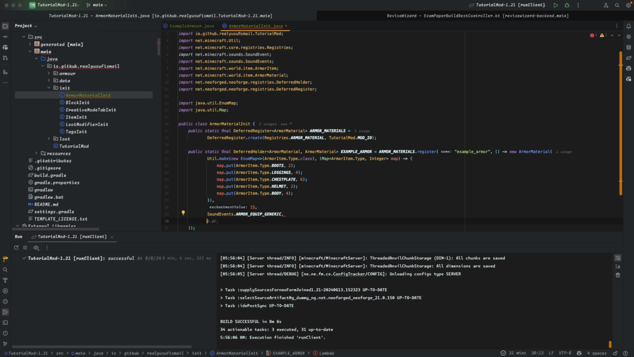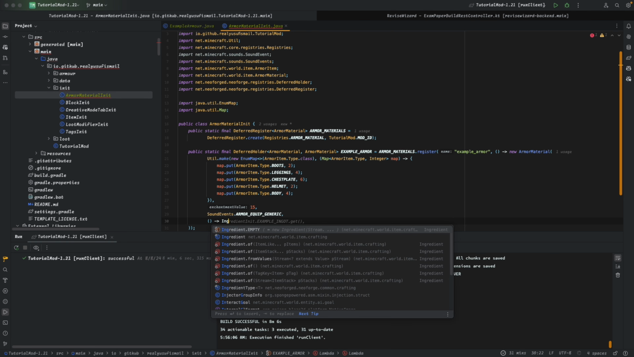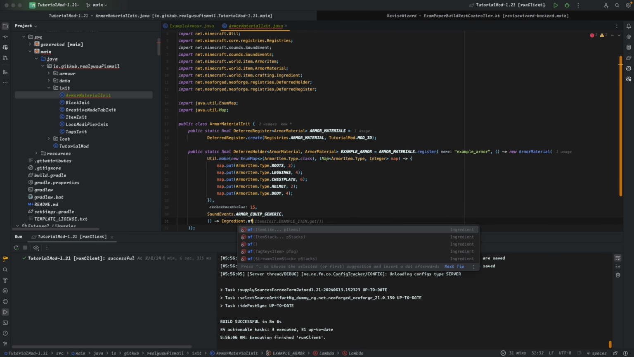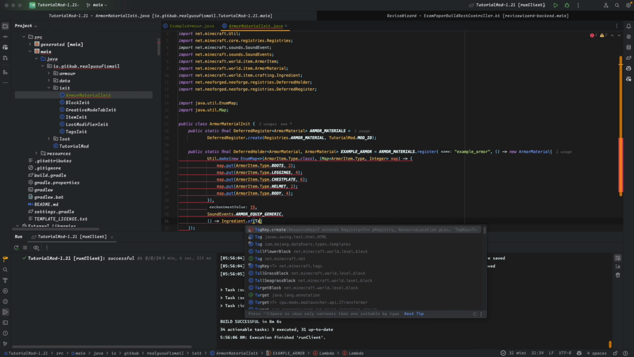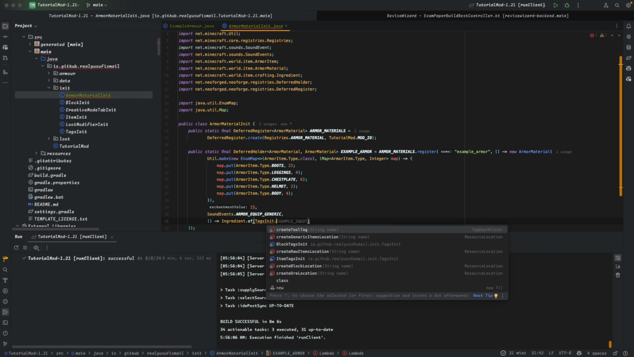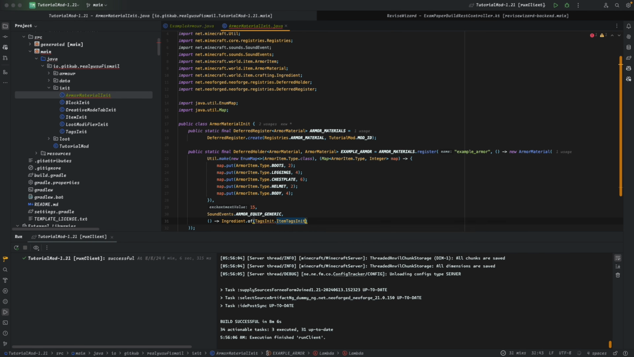And then the next thing we need is the ingredient you use in an anvil to repair your item, I mean your armor. For that, we're just going to use our example item. So you're going to call a supplier, and you're going to do Ingredient.of(ModItemTags.EXAMPLE_ITEM_TAG).